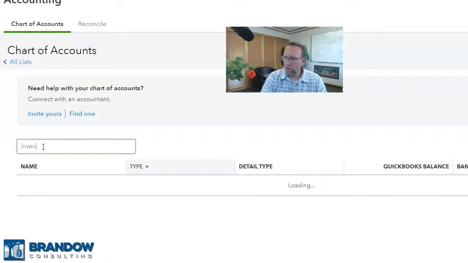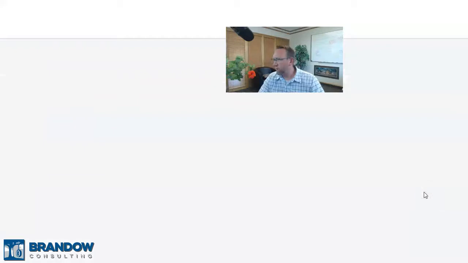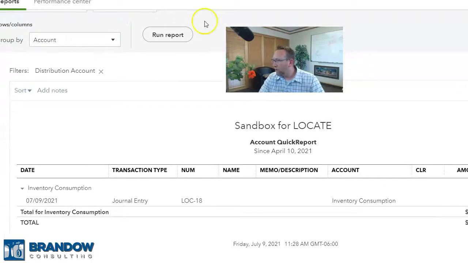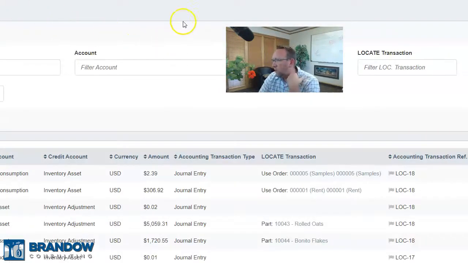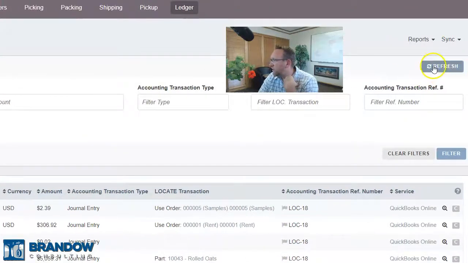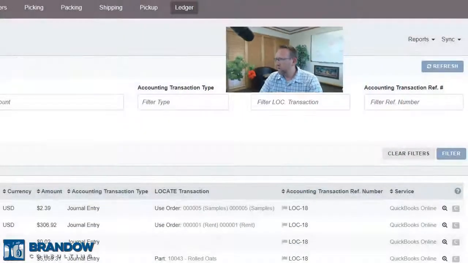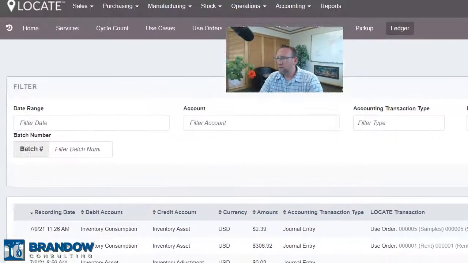Now if we pull up the inventory consumption account that we created, run that report for the inventory consumption account, you'll see, there we go, a new journal entry. It says Locate 18. If we go back to the journal entry, we'll see that the accounting that it put is like a -18, so it's flagging it. Since we synced, we can refresh this. So I just want to show you what it looks like in QuickBooks and what it looks like in Locate. So we'll go back and forth from the QuickBooks screen to the Locate screen. So this is the Locate screen, the general ledger screen on Locate.